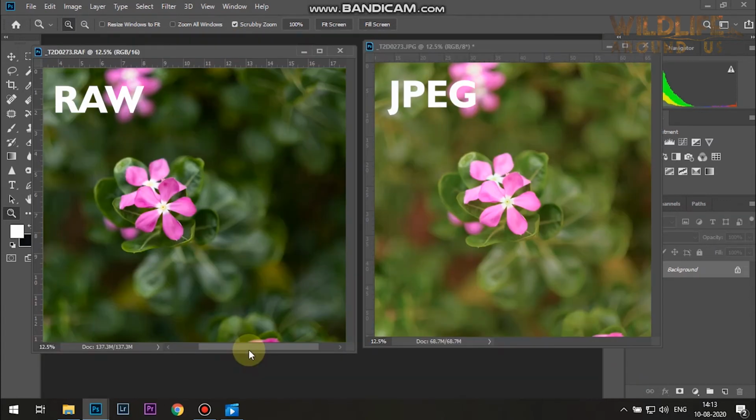Let's compare both the images side by side. On the left we have the raw file corrected, and on the right side we have the JPEG image corrected. It's very clear that the raw file looks much more pleasing to the eyes than the JPEG file. The color of the flower and the leaves are much more accurate in the raw image than that of the JPEG image. You can see that there has been a loss in details also. So it's better to shoot in RAW than in JPEG.